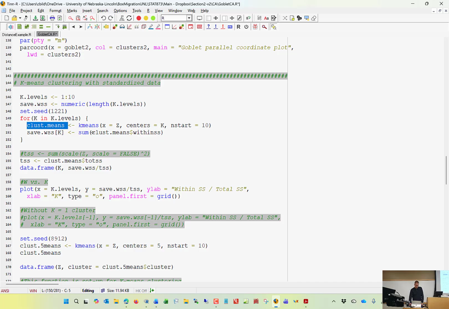Next, I'm going to take out the within sums of squares from clus.means, and sum up those within sums of squares. So if I have, again, 2 clusters, I'm going to get 2 different sums of squares out. I sum them, and then I'm going to put them into the kth element of my save.wss.